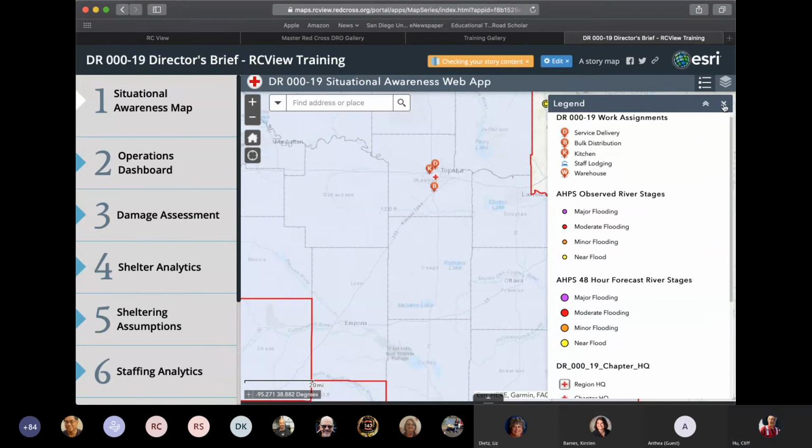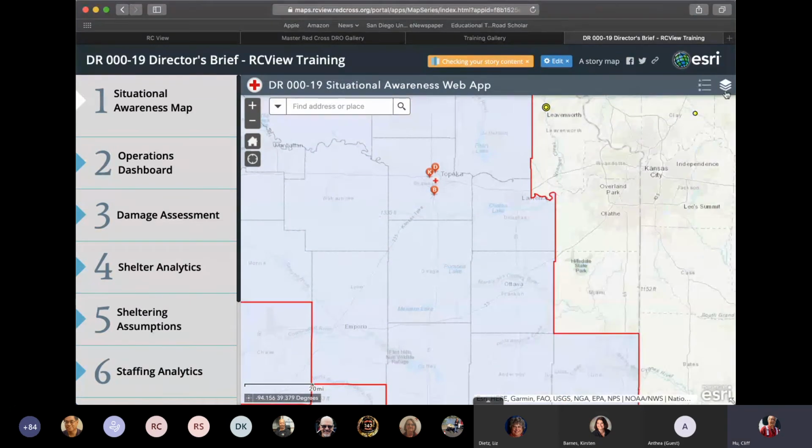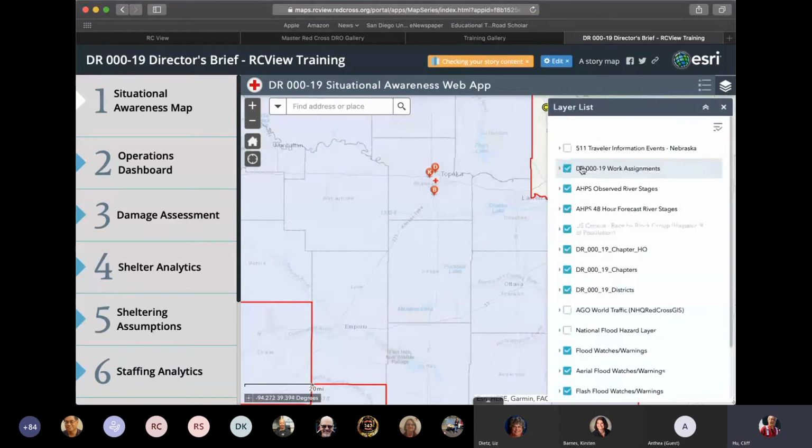Okay, that's the legend. Now, I can click on what looks like the hamburger, it's called that for some reason, and I can turn off layers.